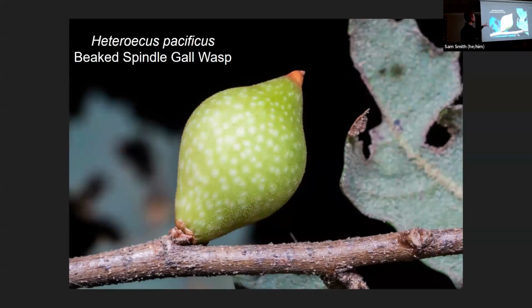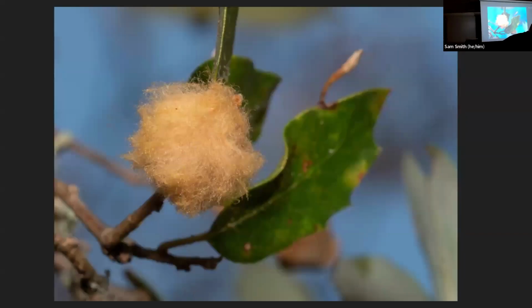Then this one is one of the most common and abundant ones, the beaked spindle gall wasp. It's oftentimes green. It can also be pretty bright red sometimes. And then it usually has this nice polka dotted texture on it. This is a bud gall wasp, so it'll grow at the developing buds.